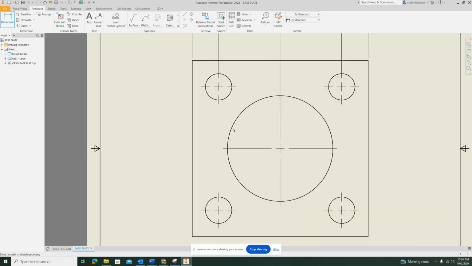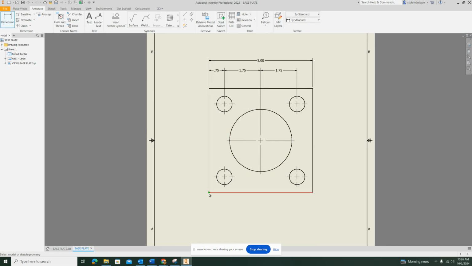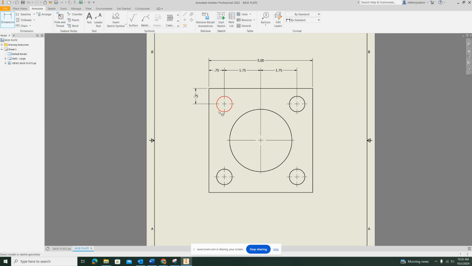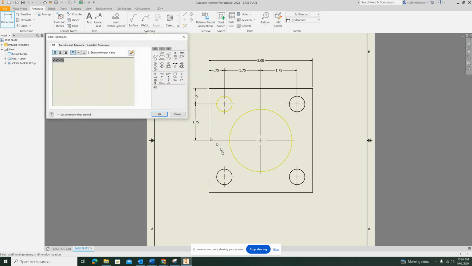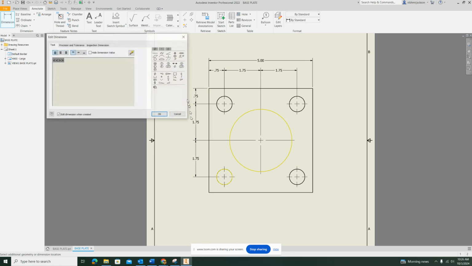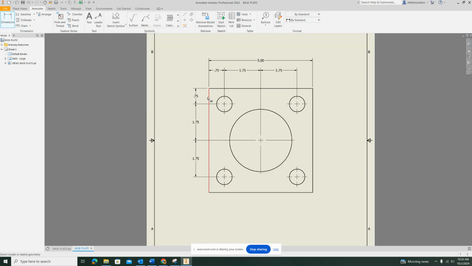So on the side is essentially going to be the same thing. So I'm going to go from here to here. I'm going to pull that out. Then from here to here, pull that one out. And then from here to here, pull that one out, line it up, and then finally get overall height.